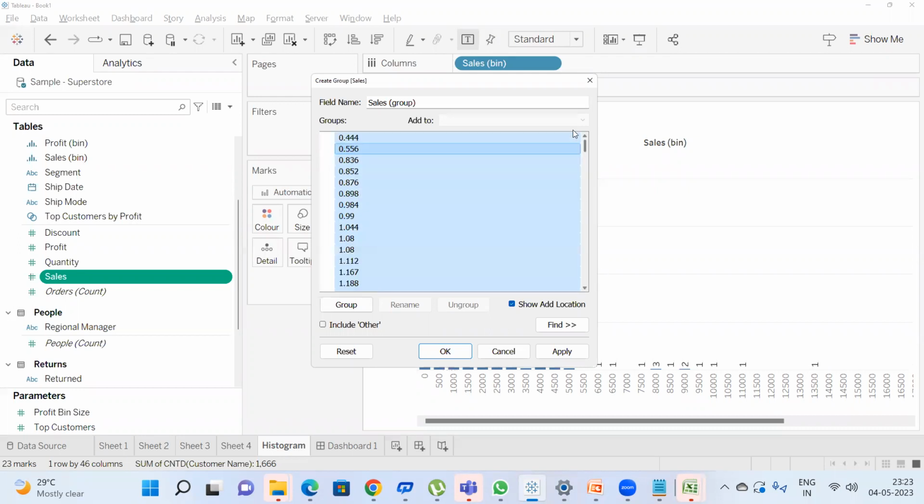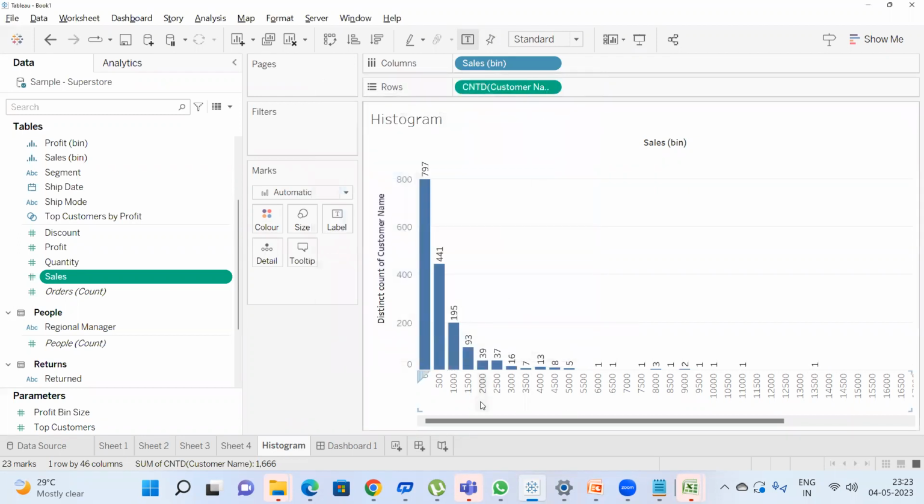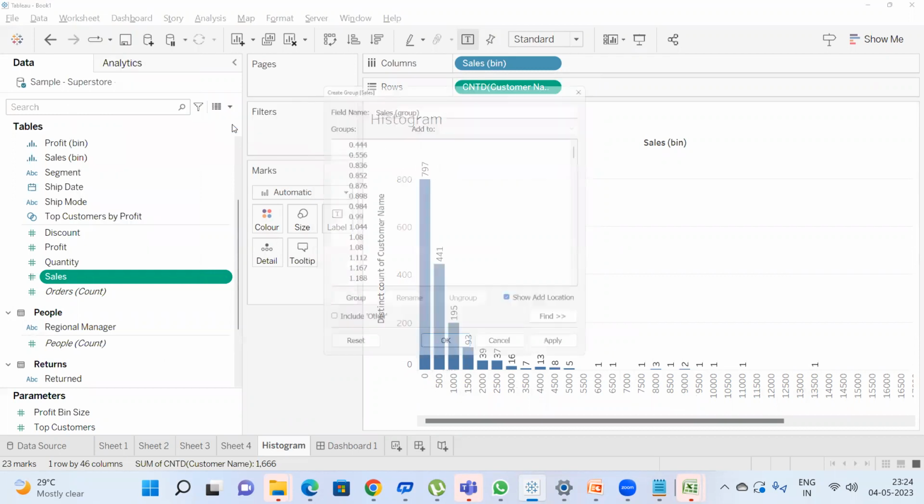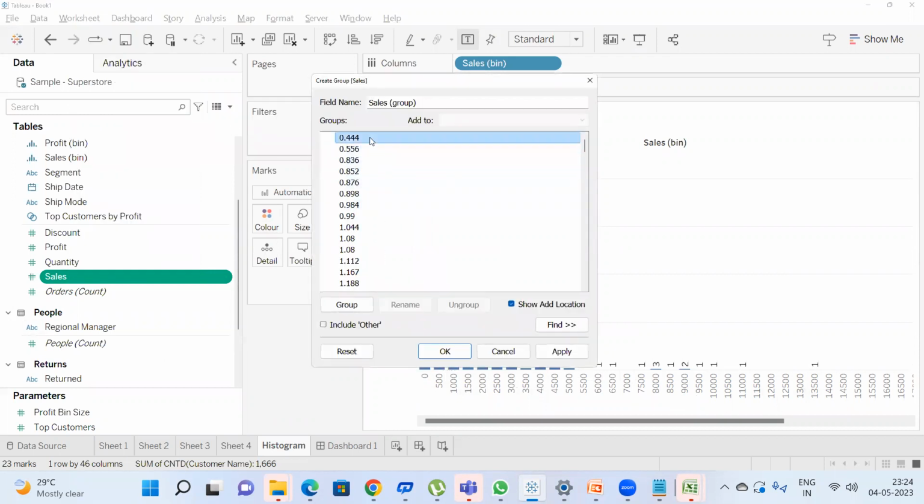Here you will see individual values. So if you see 0 to 499, automatically you get a 500 difference every time. So this is grouping automatically. But if you want to do a group, you need to manually select the values between 0 to 500 and make it a group as 0 to 500, and 500 to 1000, you need to make a group.